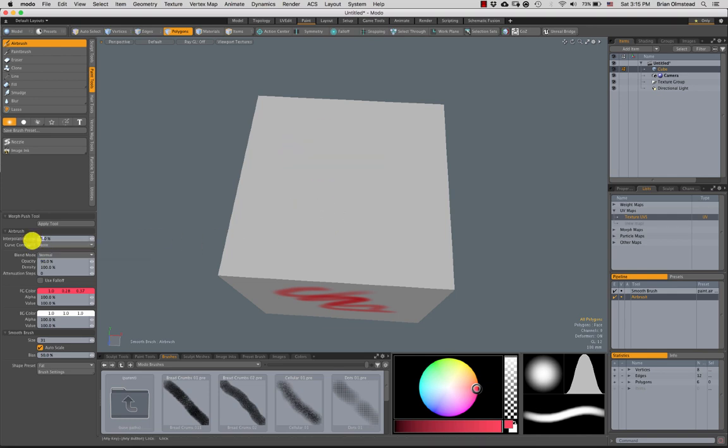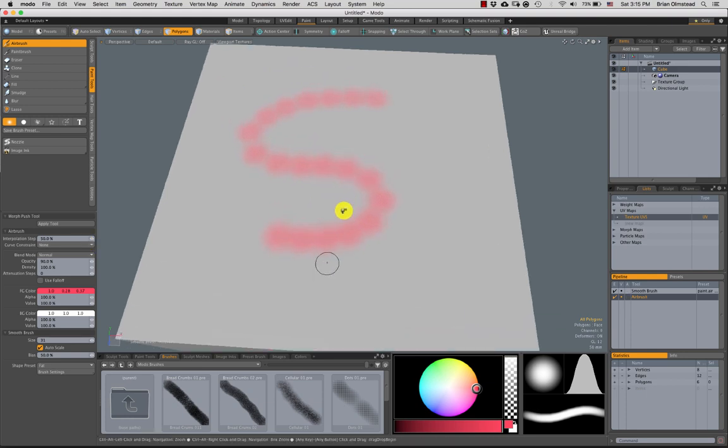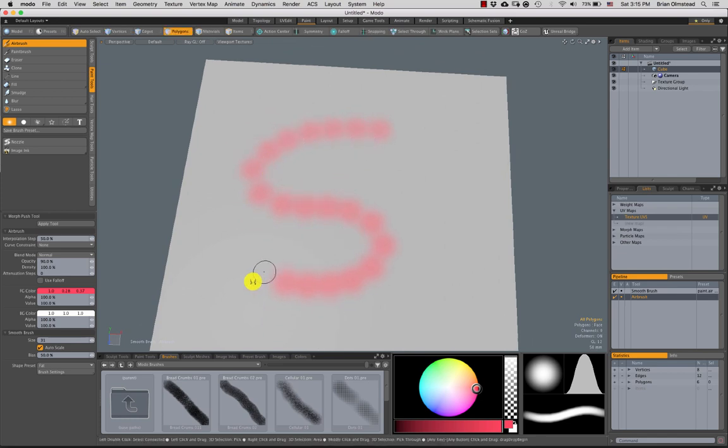So this step, let's take this up to something like 50. Oop, not 500. That'd be bad. There we go. Now let's go ahead and make a stroke and see how this differs. So now you can see that it gives me a bunch of little dots. So let's undo that. Crank this up to something like 90, do the same thing. Now the distance between these dots is greater.